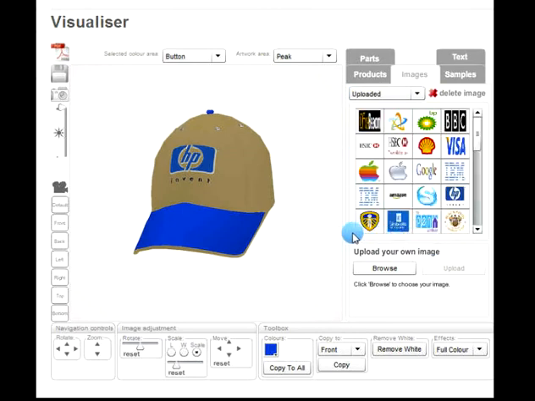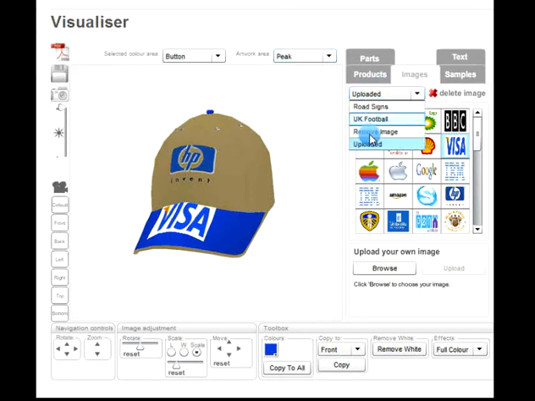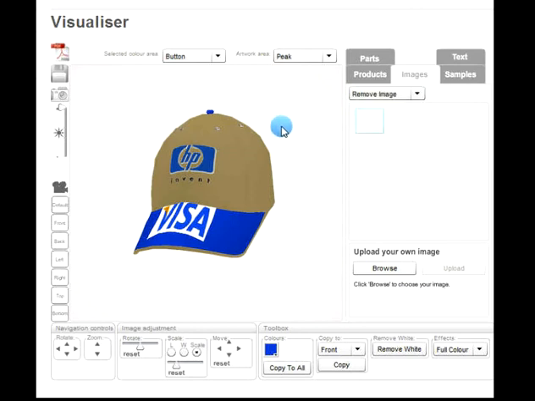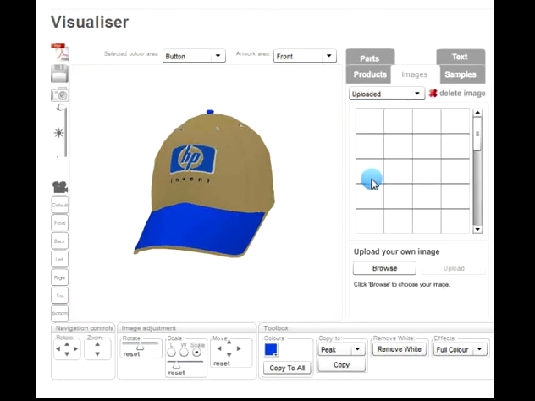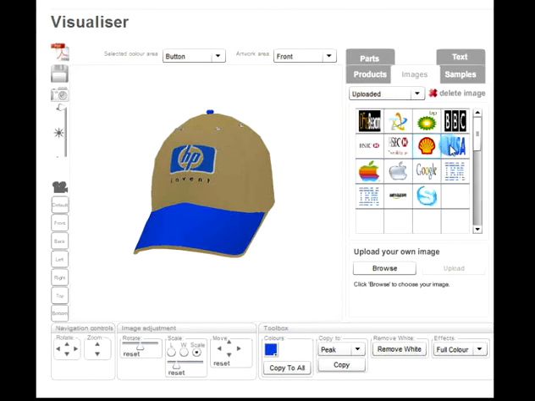So if I wanted to change this maybe into a Visa cap, I could click there, and in this case I've put the Visa on the peak. So I may say, well, I don't want Visa on the peak, so we will remove that image and we'll change that to on the front, and uploaded. Let's now change this to a Visa cap on the front.